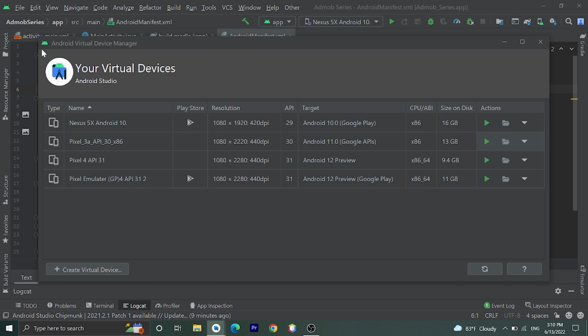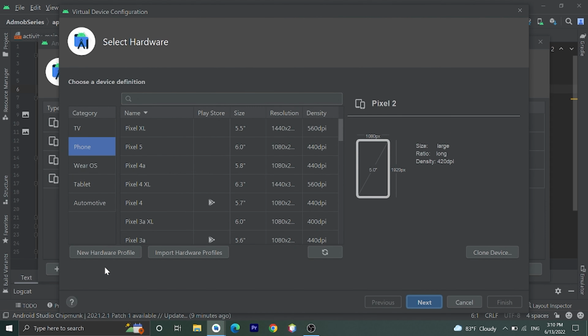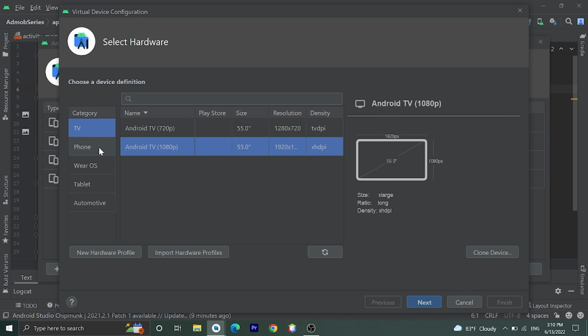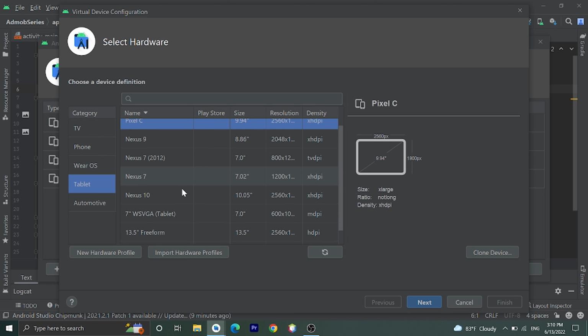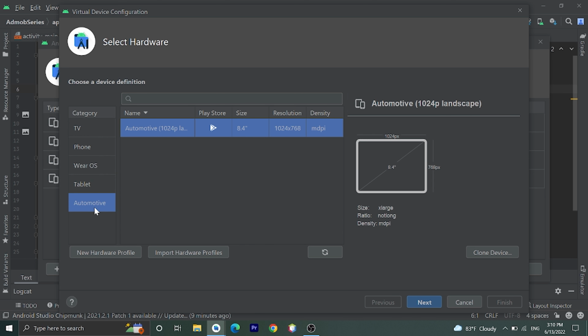Okay, from this dashboard, let's click on create virtual device. Here we have different options to create a virtual device. We have TV, we have phone, we have Wear OS. This is for watch. We can create a virtual device for tablet also. We can create a virtual device for automotive also. Now we are going to create a virtual device for phone. Okay, let's click on phone.